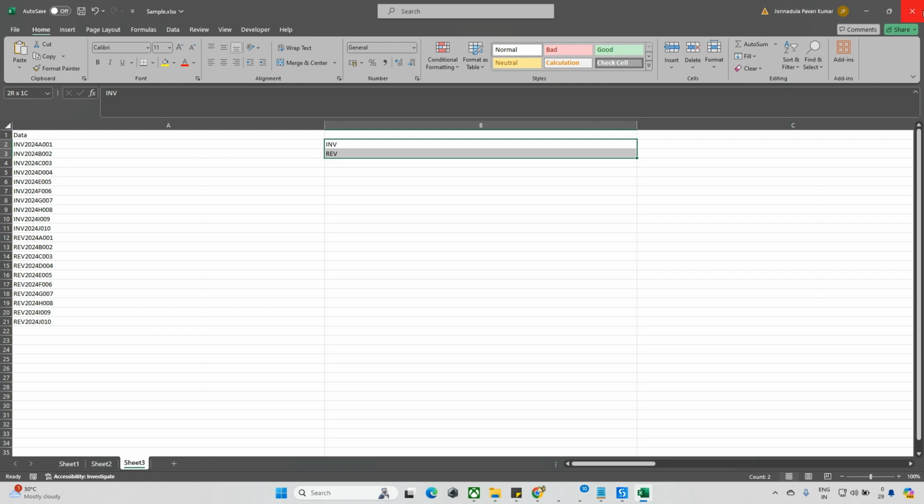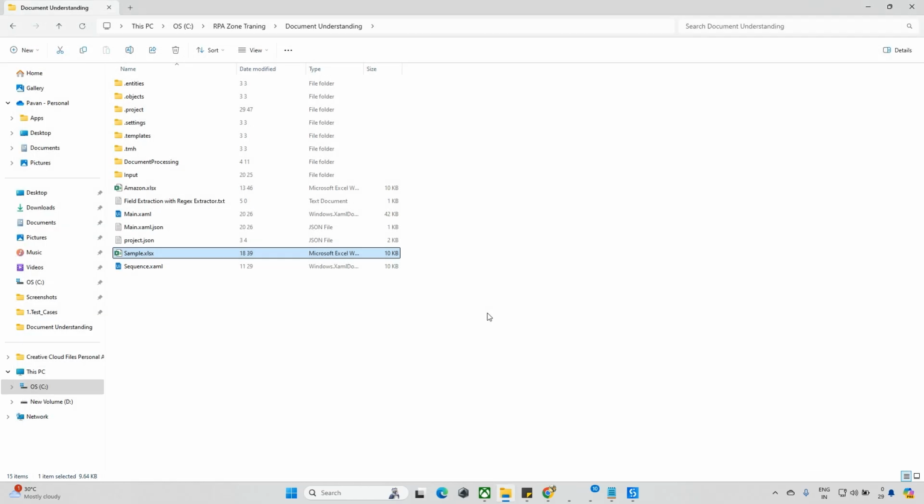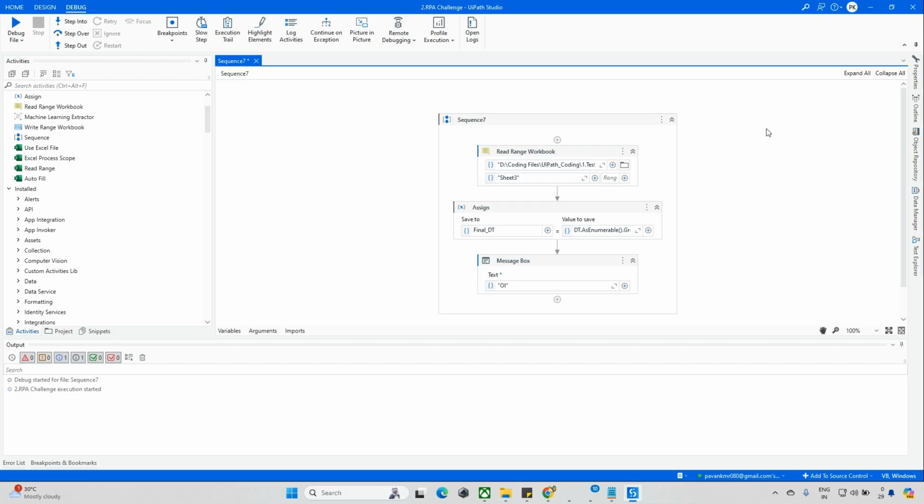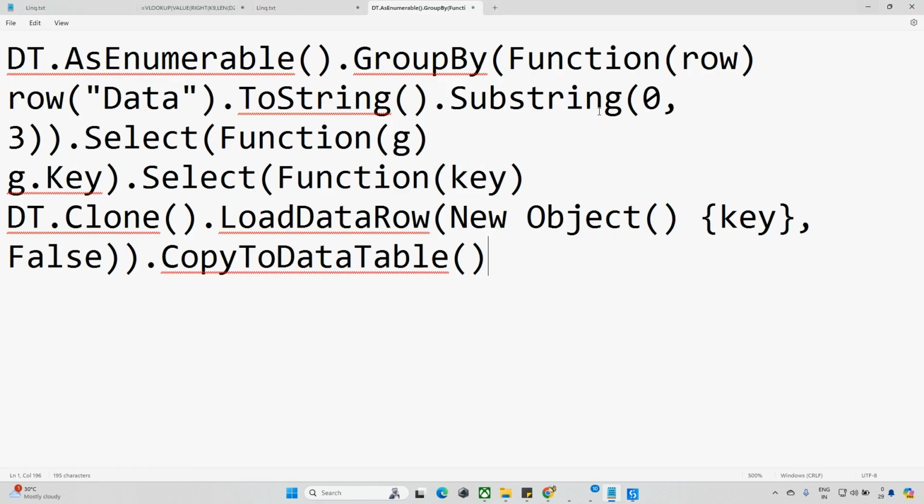Let me close this Excel file and go to a notepad. I have already written this query, because when I explain and put it directly into UiPath, something goes wrong. Whatever data I'm reading from Excel, I will show as usual as DT. After that, if you want to do any string manipulations, you can convert it to AsEnumerable. After this, again we are using GroupBy.